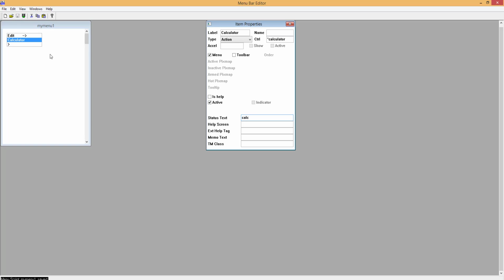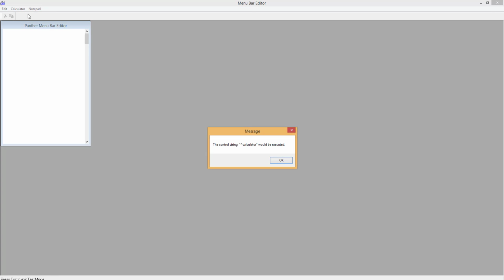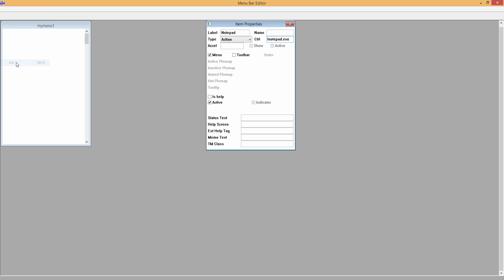Okay, saving it. And I'm going to create another item here called, let's see, notepad. It's an action, and I could use the syntax bang notepad.exe. Hopefully my Panther can find notepad.exe. Saving it. Going to test mode. Notice I have my calculator, and it's going to try and open up this control string. Click on notepad and going to try and open up bang notepad. Okay, let me save it. It's saved. Exit out of here.